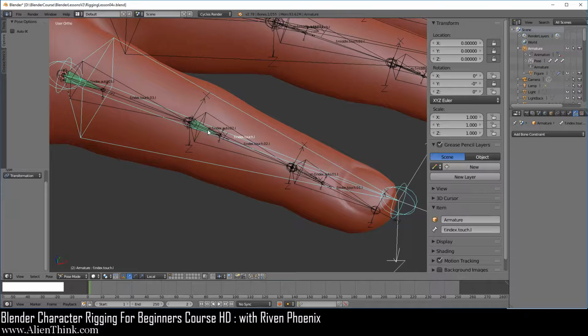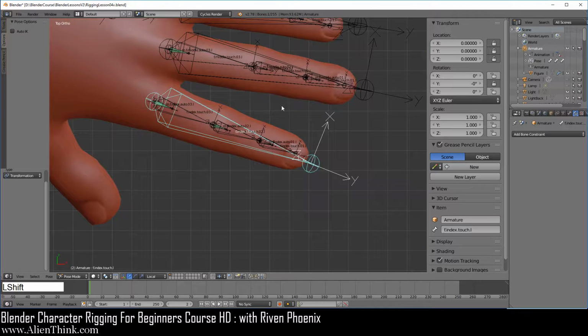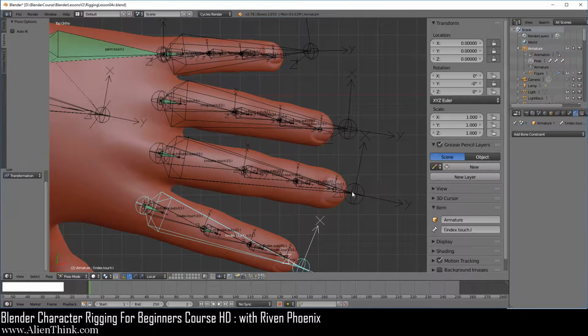Okay, so now what we're going to do is apply the same thing to this bone. So actually just press the 7 key. Now this is going to be easy. Actually, rather than just doing it on this bone, we can do it to all these bones, right? And just change the target to this bone.